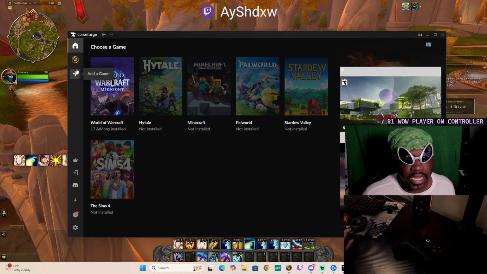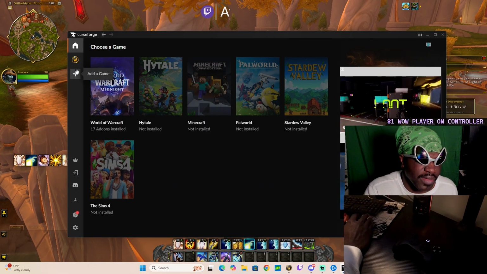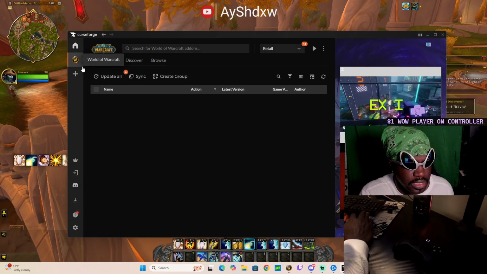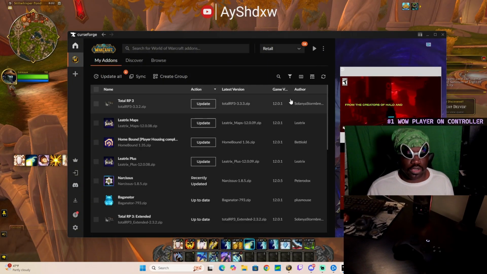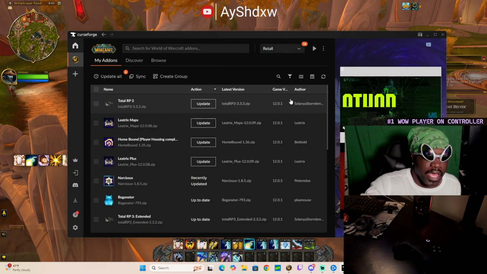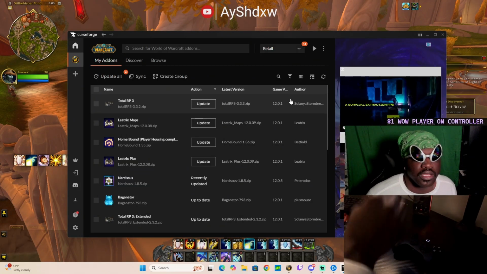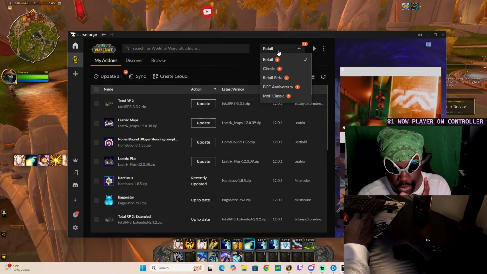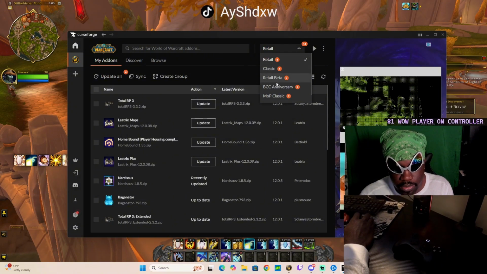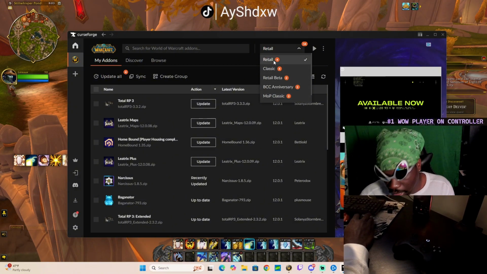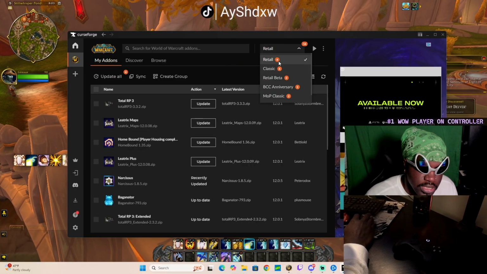When you add that game, add World of Warcraft. I don't think it's separated by retail or classic. It doesn't, so you hit World of Warcraft. Then it's going to show my add-ons. Obviously, y'all might not have any add-ons there, but that's okay. Then you click which one you play, classic, retail, beta and so on. Right now I'm playing retail.